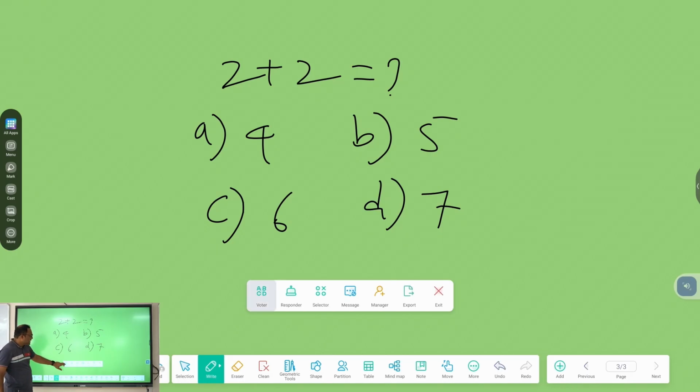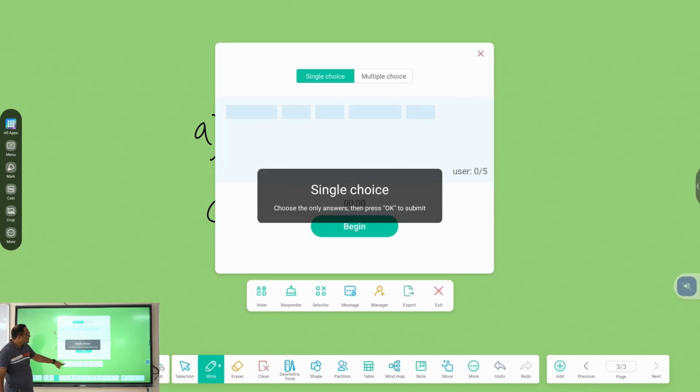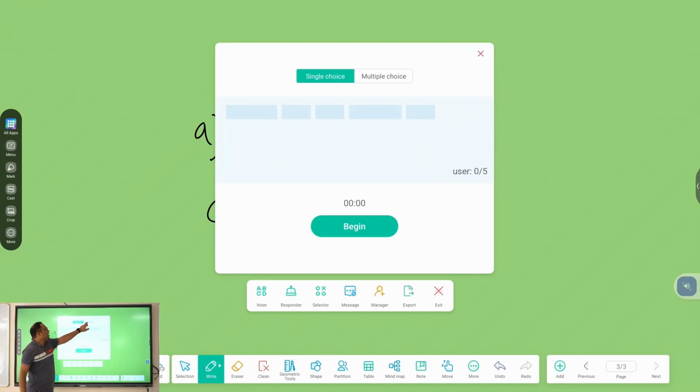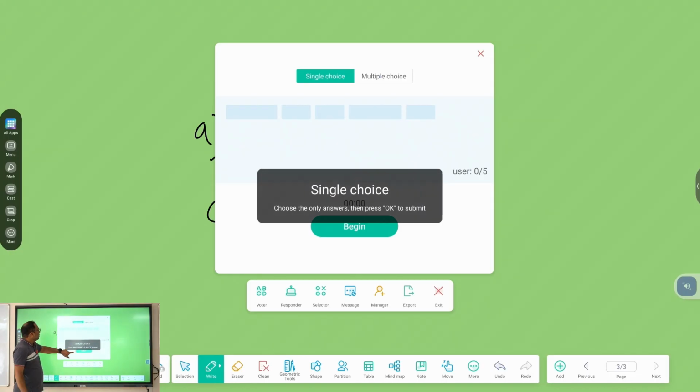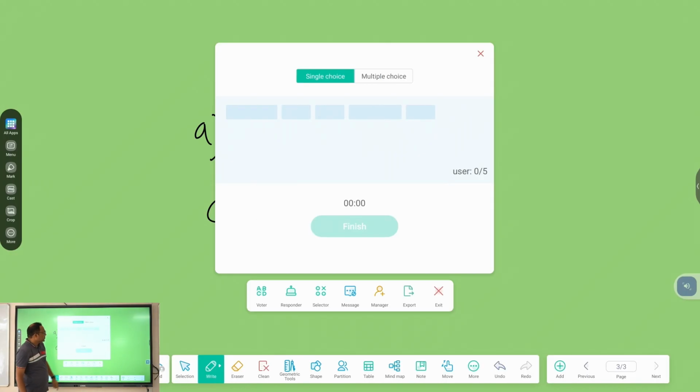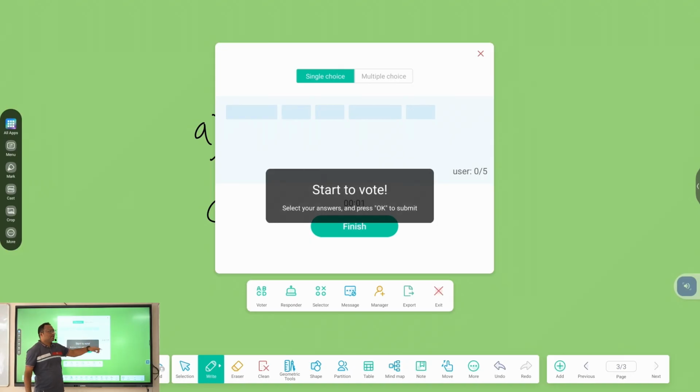Now you have to raise an answer, right? I'm going to generate ABCD options. Click on ABCD. You need to select single choice or multiple choice. It is a single choice answer only. Now I'm just clicking on begin. The 5 persons who have logged in can raise their answer.